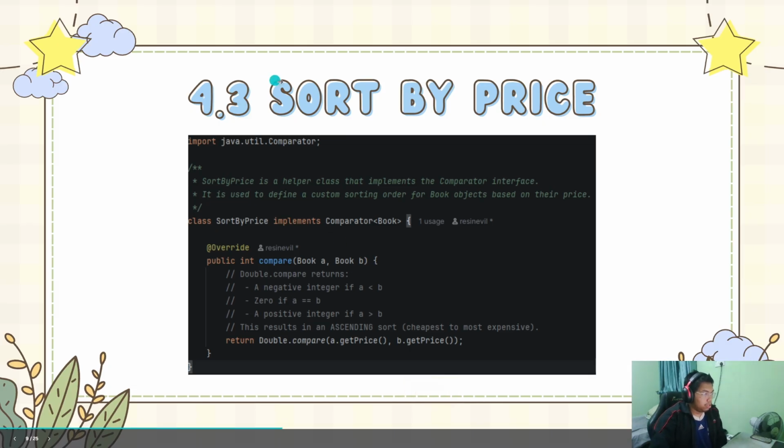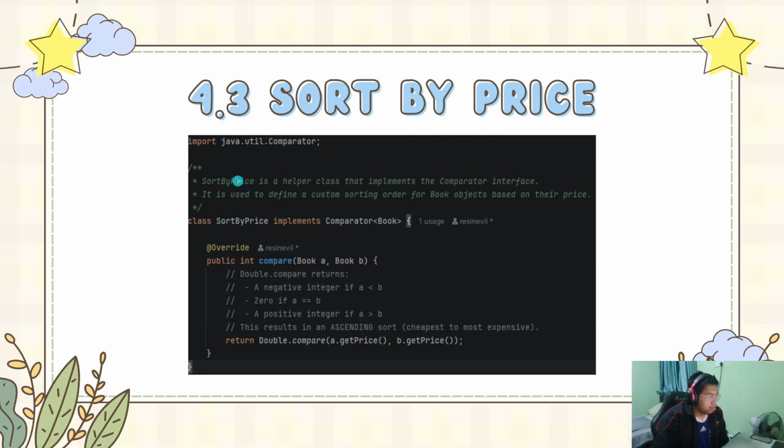First and foremost, I would like to thank Dinish for explaining our Book class and LibrarySystem class. So now I will proceed to 4.3, sort by price. So we have here the SortByPrice class. We use the Java util Comparator to compare between objects, and basically we compare between book A and book B. So the result should be in double.